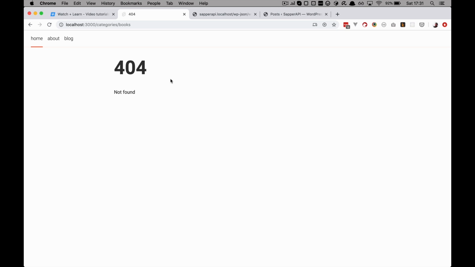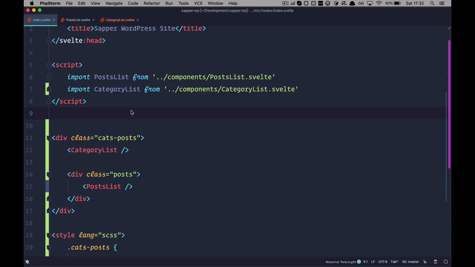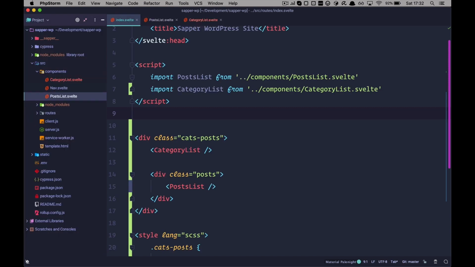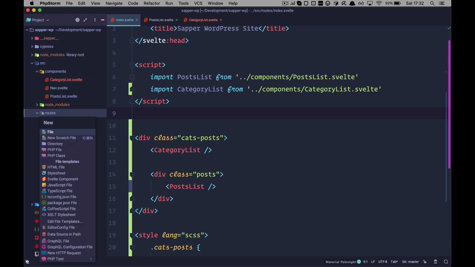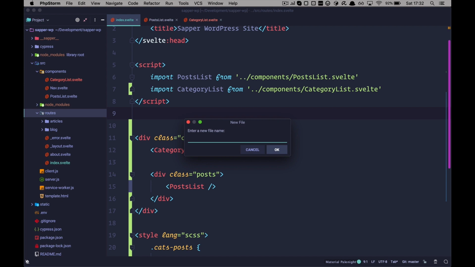So we are now going to define the route so that we can display something right here. How do you define routes in Sapper? Well, you go to the routes folder and create a new folder called categories. And then in that folder, since we are getting the categories by slug, we are going to create slug.svelte, just like we did for the articles.